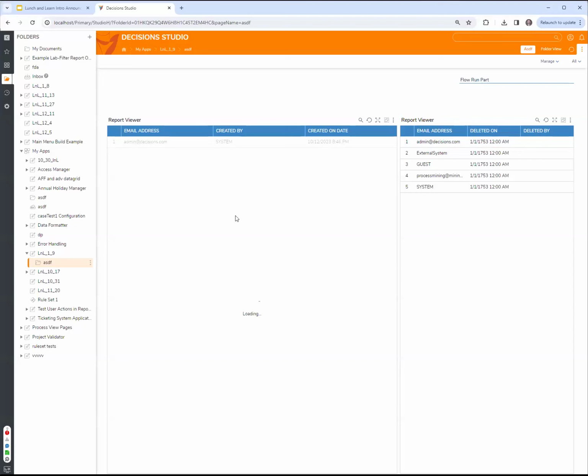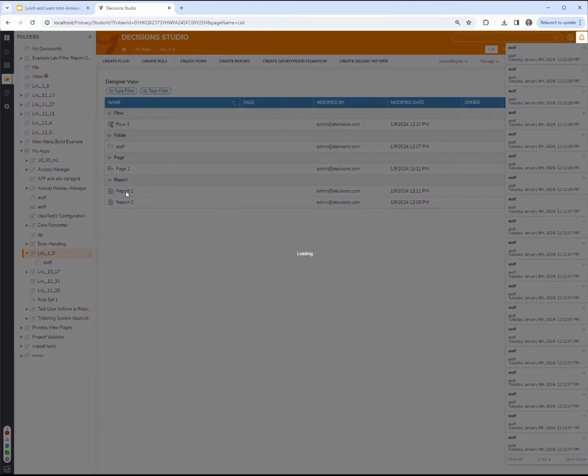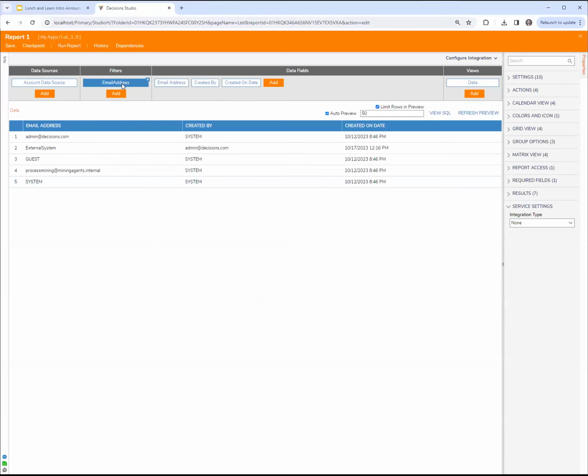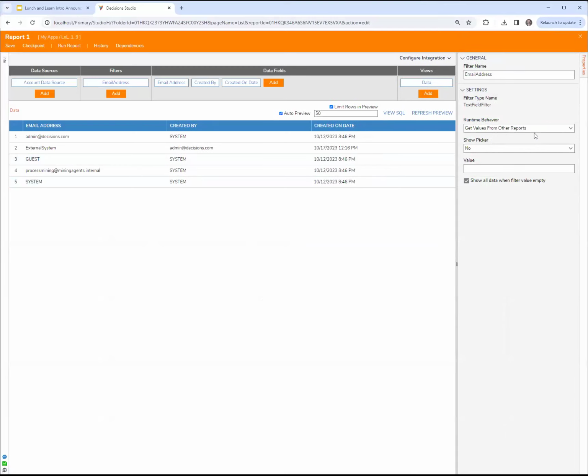Gotcha. Okay. So on your report, you said the filter, you were taking the runtime behavior get values from the report? Yeah, correct. So it knows where to listen to. Sure. And then how did you reference the folder ID in the flow run part?